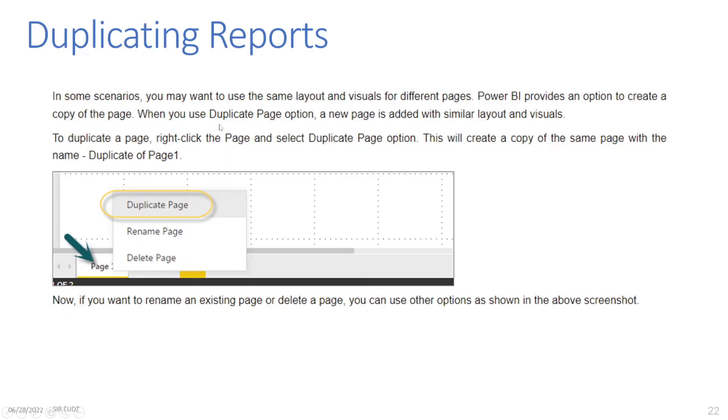Duplicating reports. In some scenarios, you may want to use the same layout and visuals for different pages. Power BI provides an option to create a copy of the page. When you use the Duplicate Page option, a new page is added with a similar layout and visuals. To duplicate a page, right-click the page and select the Duplicate Page option. This will create a copy of the same page with the name Duplicate of Page 1. Now, if you want to rename the existing page or delete the page, you can use other options as shown in the above screenshot. So we can duplicate, rename, or delete the page.